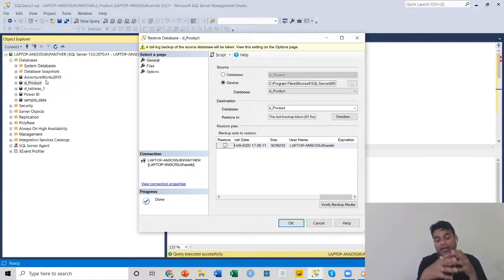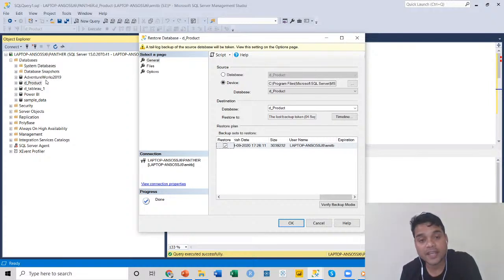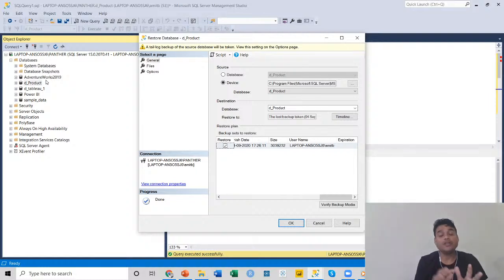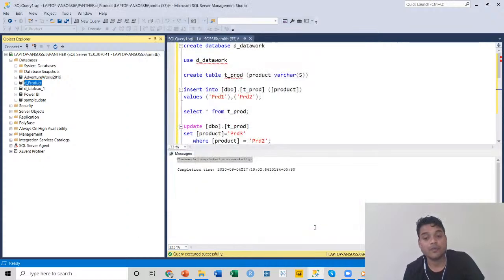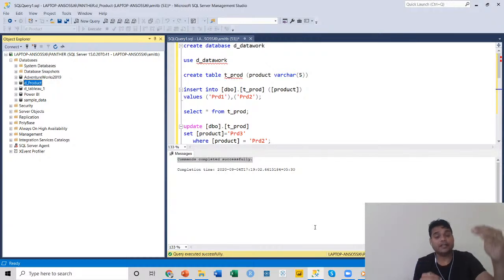Now if I take the backup with this particular database, it will throw me an error because this d_product is already there in my server. In that case we just need to click on OK, and the database will be restored back. So this is a way we can restore a database into a server once we take the backup of that. These are very important operations that we need to take care of on a day-to-day basis when you're working with a SQL Server.